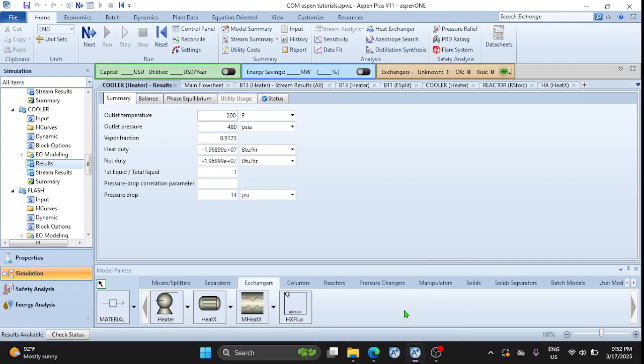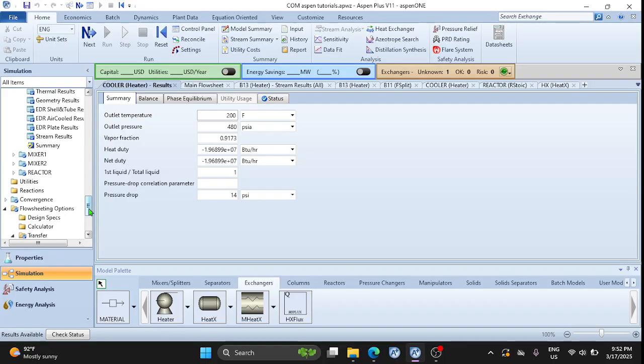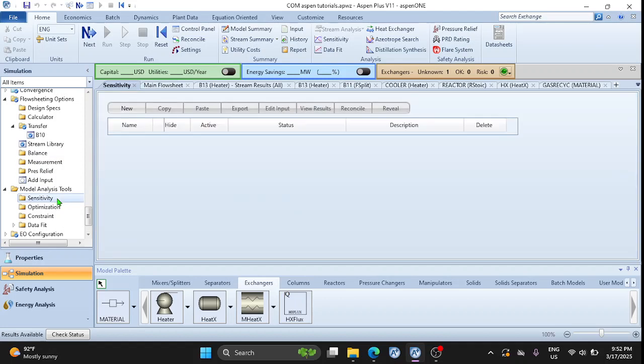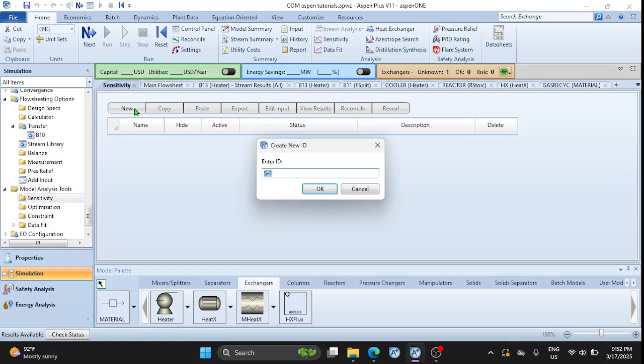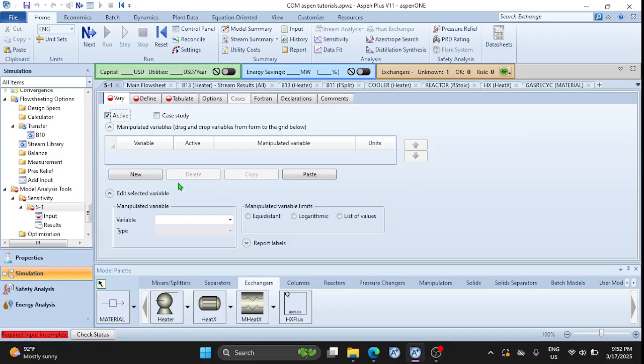Okay, so for us to work with optimization or sensitivity, either optimization or sensitivity, we come to the navigation pane here and we look for model analysis. So that's what we have down here. I can click on the drop down and I have sensitivity and optimization. So let's play with sensitivity a bit and then we'll come to optimization. So I can click on sensitivity, click on new. You can give it a name if you want to. You can click enter, then you come here.